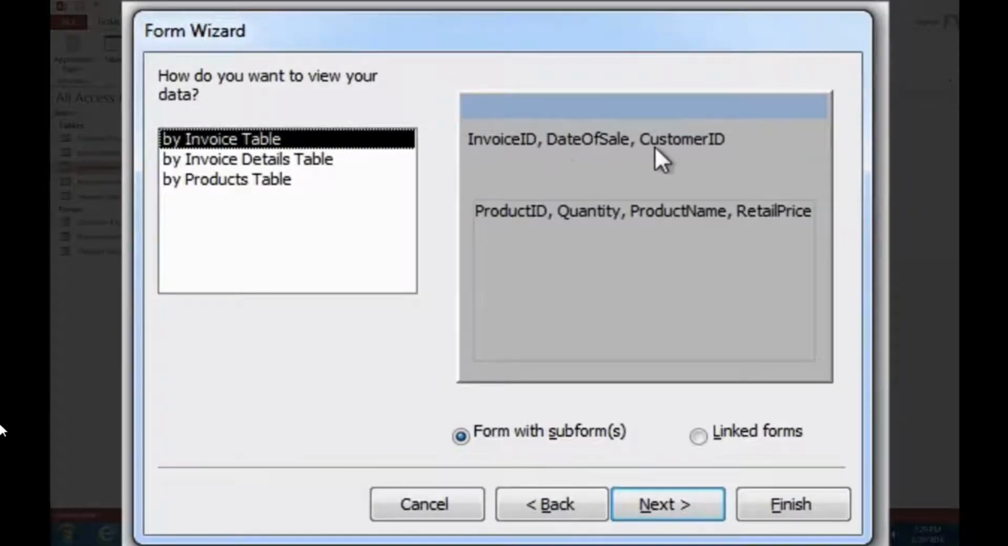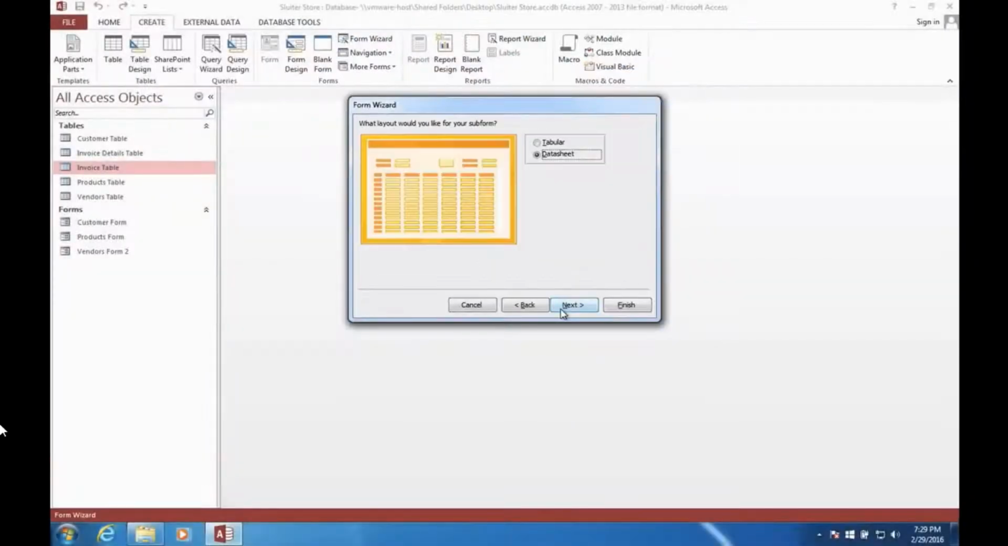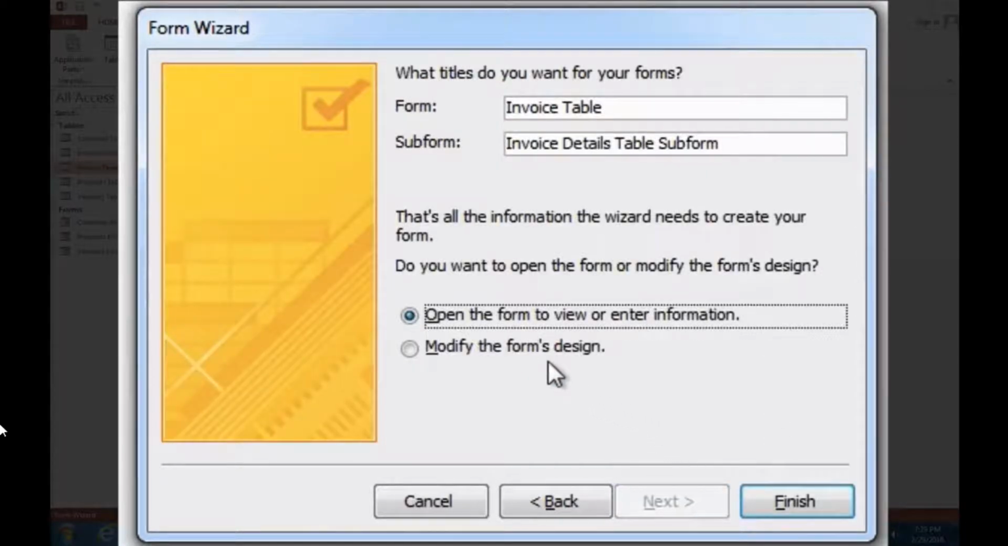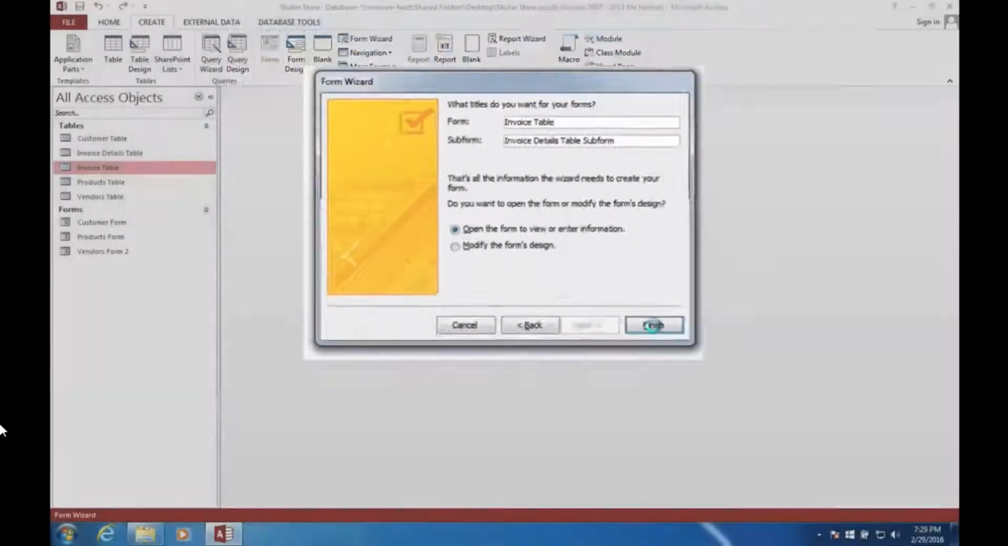This next screen shows what our invoice form will look like. At the heading, we're going to include the invoice detail, the date, and the customer information. In the subform, or the small detail area, we're going to include all the things for each line item. Let's click Next. There are two different ways to show your subform. I prefer the datasheet view. And then finally, let's click the Finish button.